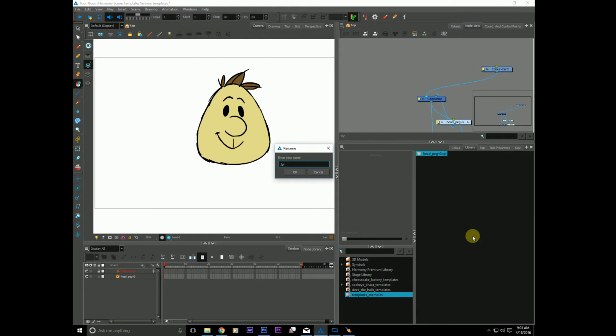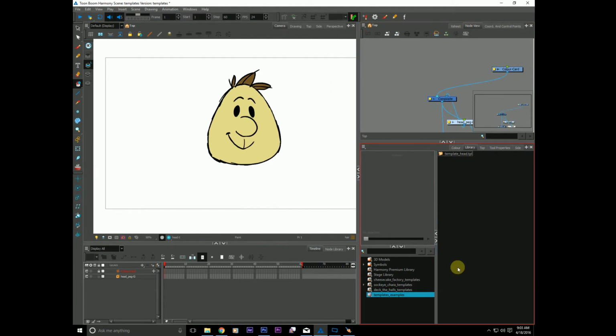I'm going to call it template head. Template head. And voila, there we go. We have created a template out of this head. I'm going to delete that.